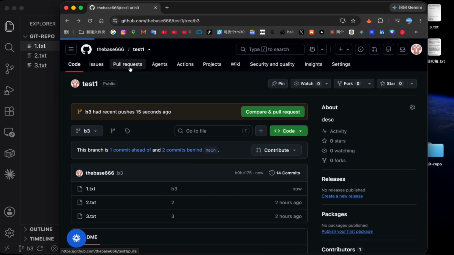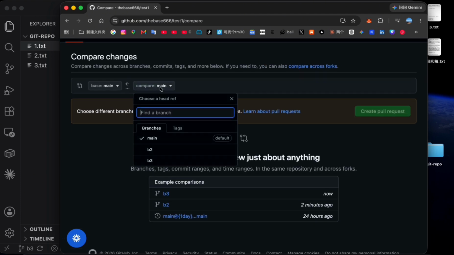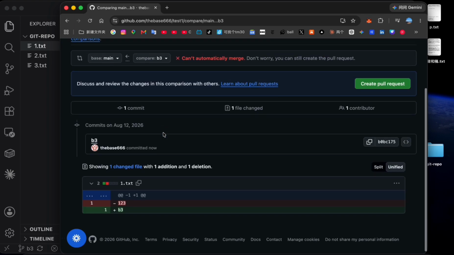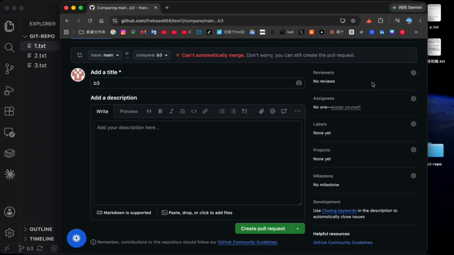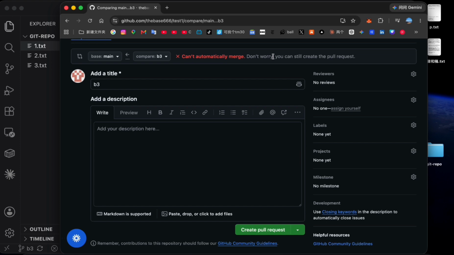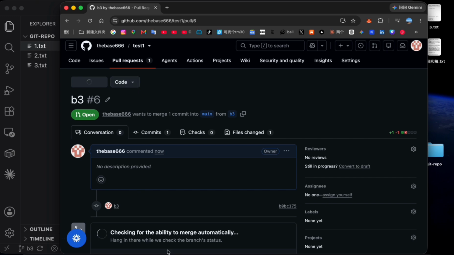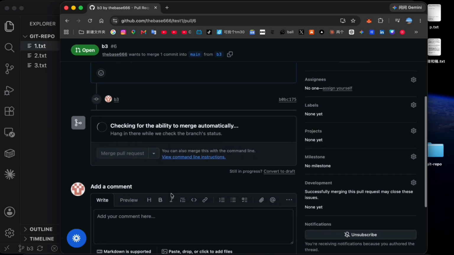Okay, and pull request. New. We'll use B3, merge to main. It says cannot automatically merge. Yes, that's it. It's a merge conflict. Create a pull request. Cannot auto merge. Don't worry, you can still create a pull request. Okay, great. Okay, checking merge automatically. This should have a conflict.